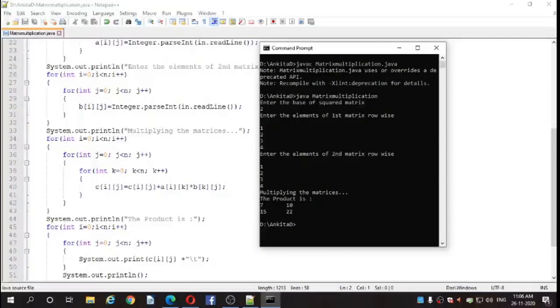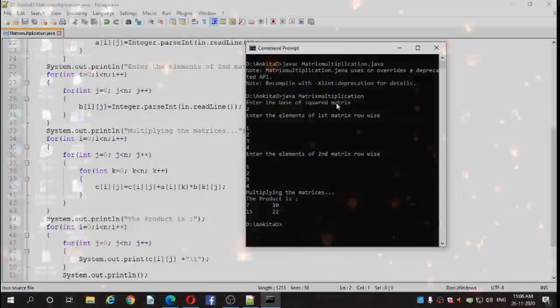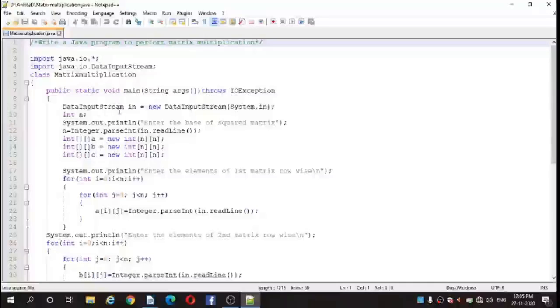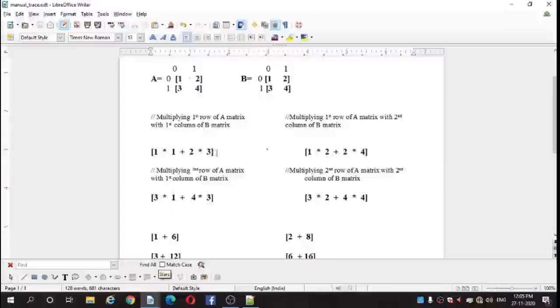Okay. So this is the final output for this program. Hope you understood this program. So we have already seen the coding for matrix multiplication. Okay. So now we will see the manual calculation for matrix multiplication.